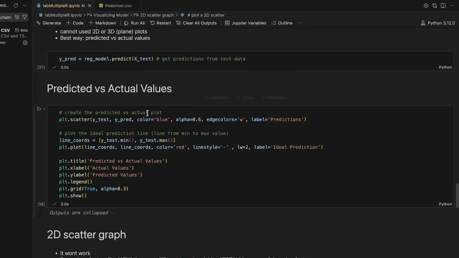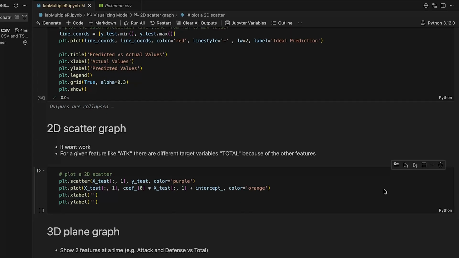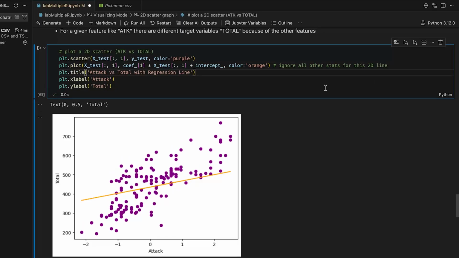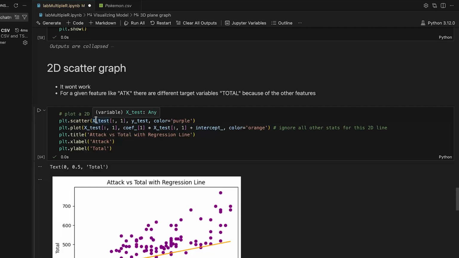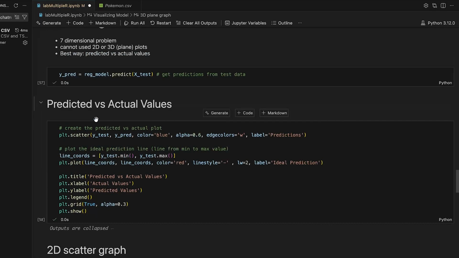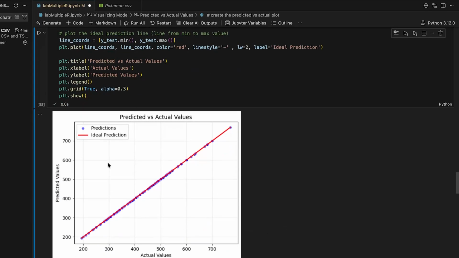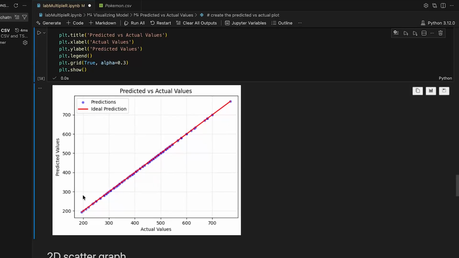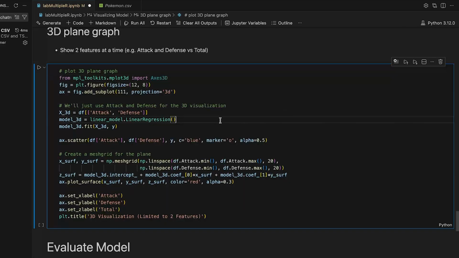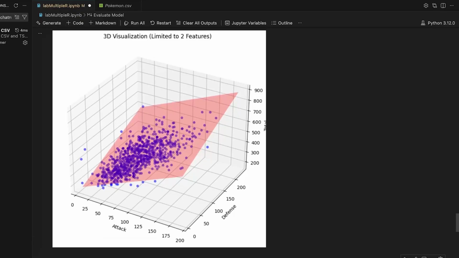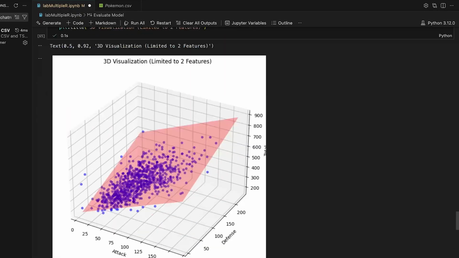And I'll just show you what it looks like if I plotted a 2 or 3-dimensional graph here. It's pretty poor because it's basically ignoring all the other stats for the target variable, and it actually shouldn't ignore them, and our model isn't ignoring them, so it just doesn't work. It gets really weird. We could show a 3D plane with a hyperplane, but again that's only up to 2 features and it's going to look weird as well because I have more than 2 features.